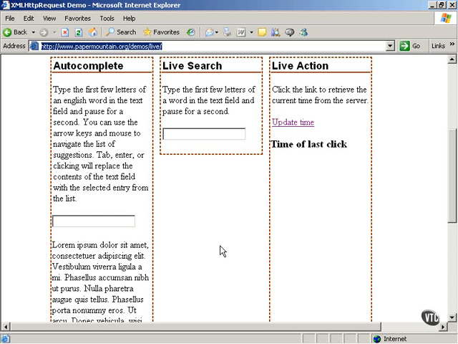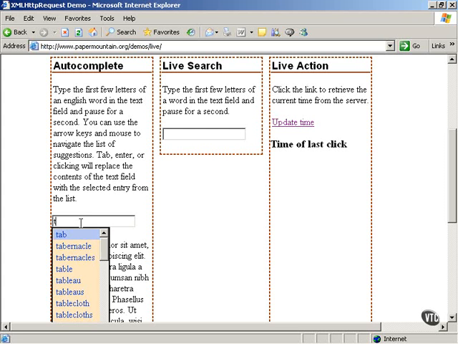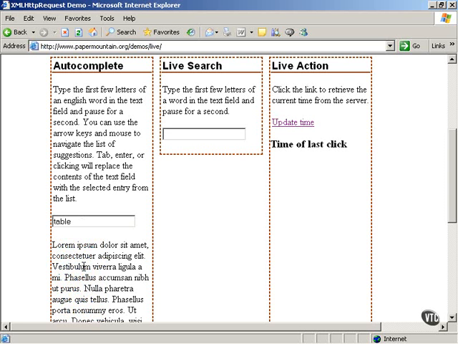All you have to do is type the first few letters of a word in this text field, and the example is going to search for matches to what you've already typed and give you possibilities to autocomplete what you've typed. Here's how it works. You might type T, for example, and the word you are looking for is table. You can select table from this drop-down list like this, and table is automatically entered.